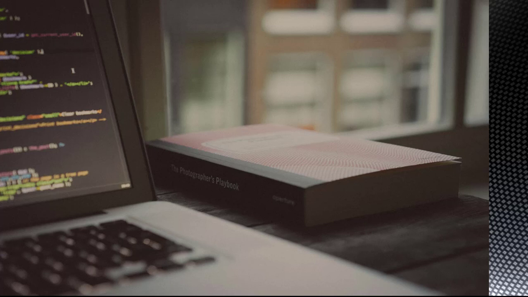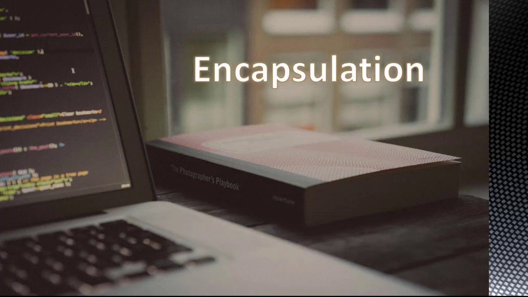In the previous video, we discussed abstraction. In this video, we will talk about encapsulation. This is the second major element of object-oriented programming. Abstraction and encapsulation go hand in hand. We cannot use one without the other.